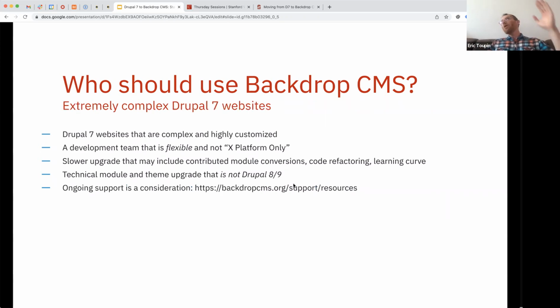Okay, on the far other end of that spectrum are extremely complicated Drupal 7 websites. Solo and SSF fall squarely into this category. Drupal 7 websites that are highly customized, highly complex. Also, if you have a development team that is flexible and willing to work with Backdrop CMS and willing to do the technical conversion, this is going to be a great fit for you.